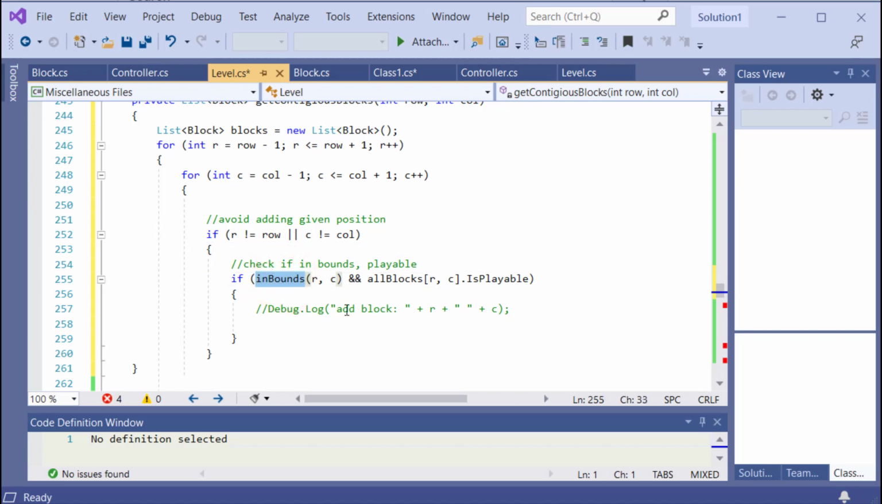We'll do this function in a moment, right? And we also want to know if it's playable. Not sure right now why that's there. I think in the beginning when this occurs, they're all playable. But anyway, I could check that later. So if everything works out, I don't need this. If everything works out, we'll add that block to the list, and of course, we also have to return it.